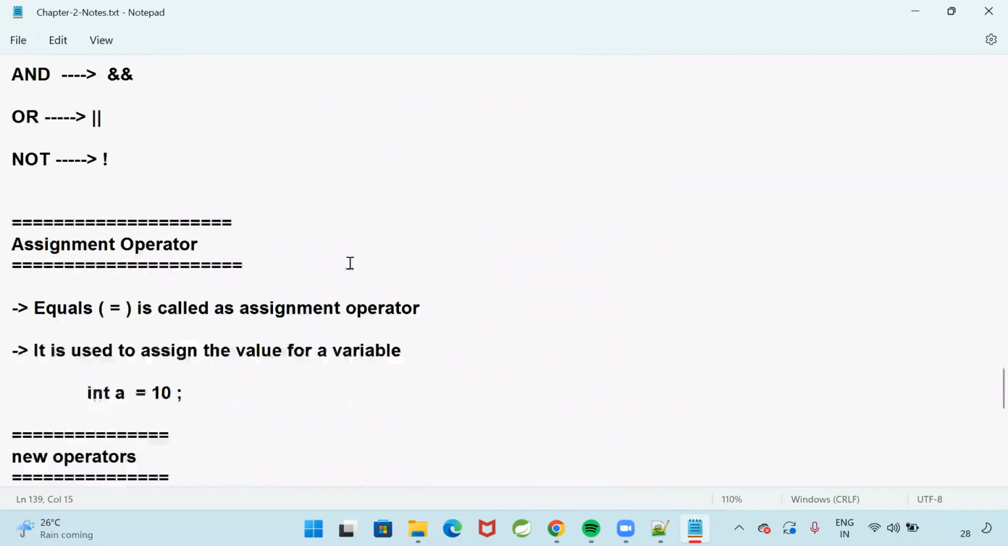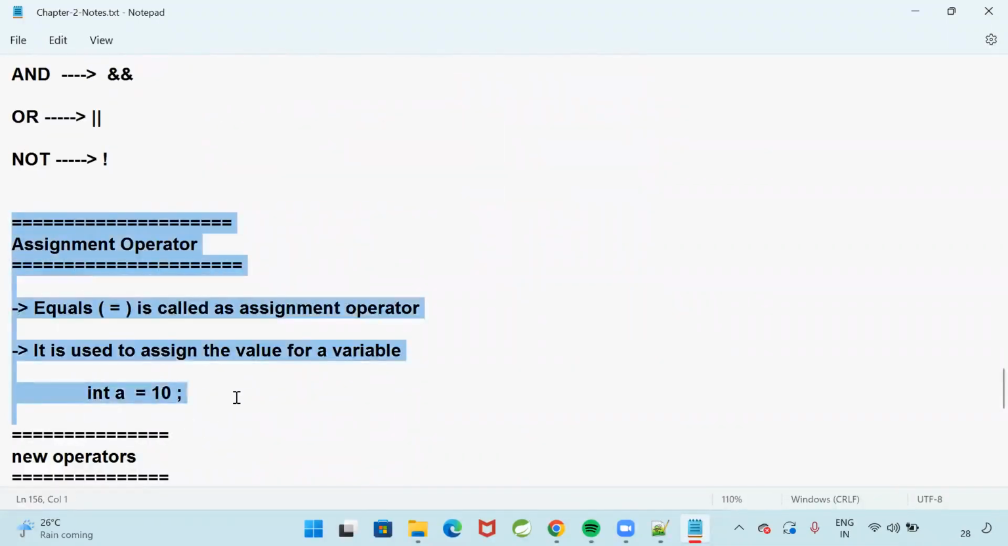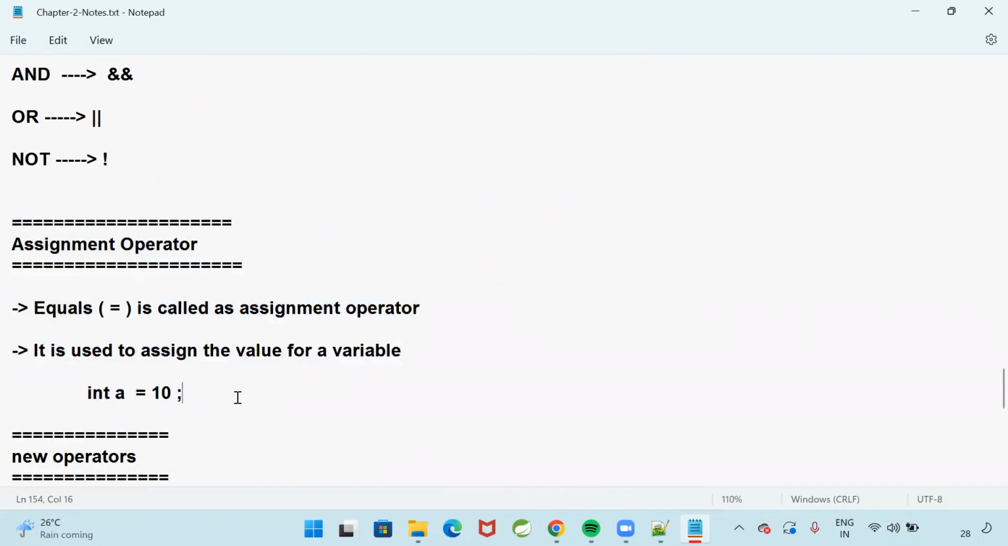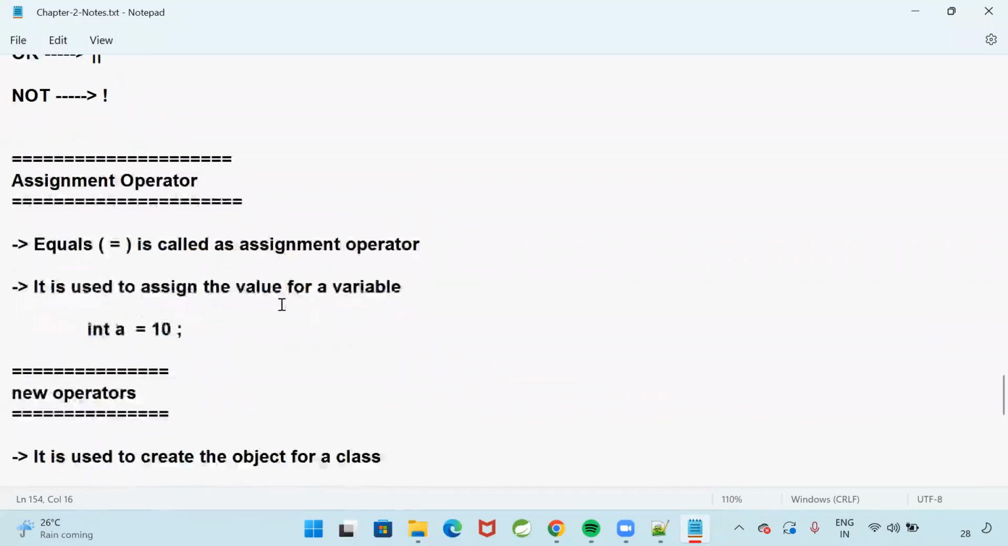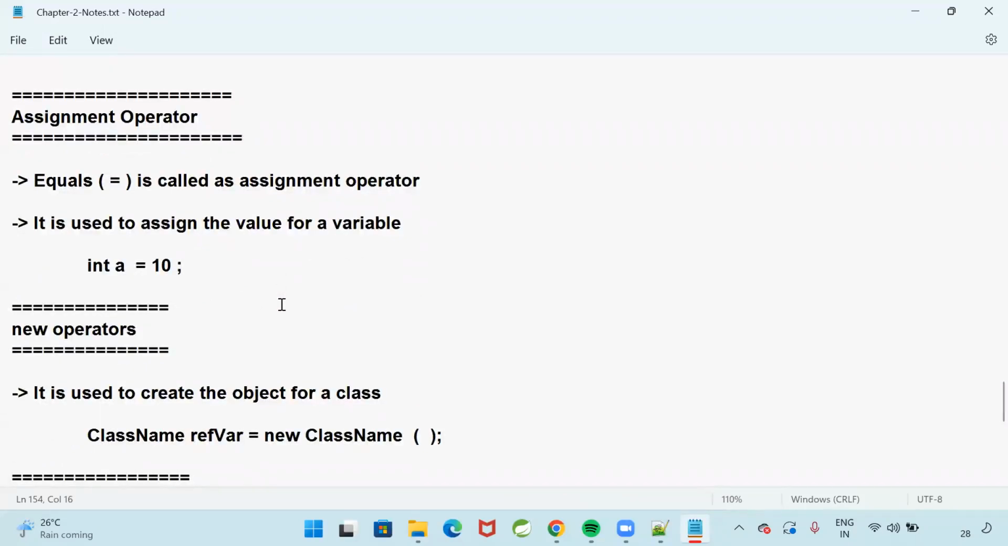Next, we discussed the assignment operator. What is the meaning of assignment operator? The assignment operator is used to assign a value to a variable. Equals is called the assignment operator. For example, a is equal to 10.